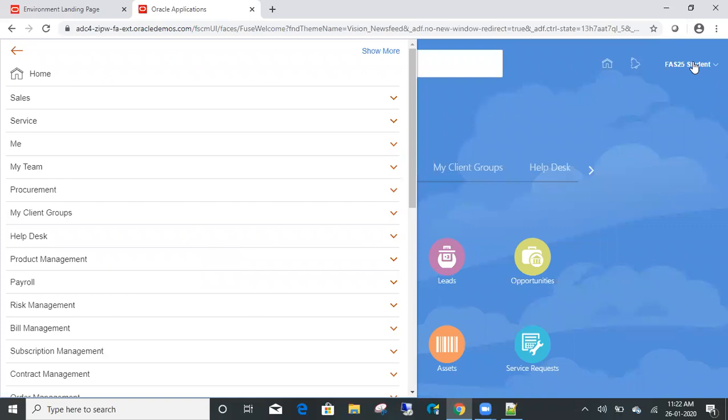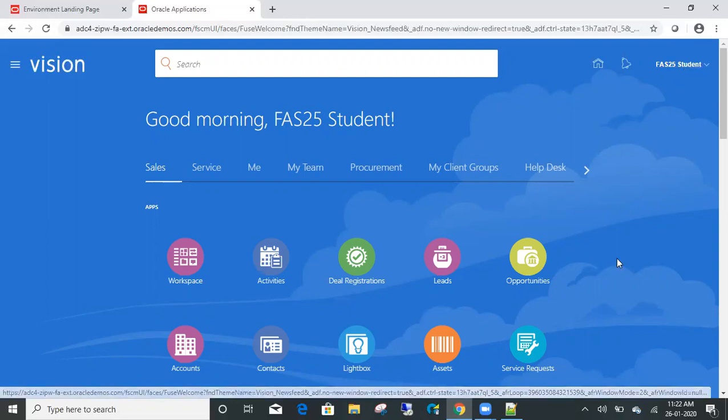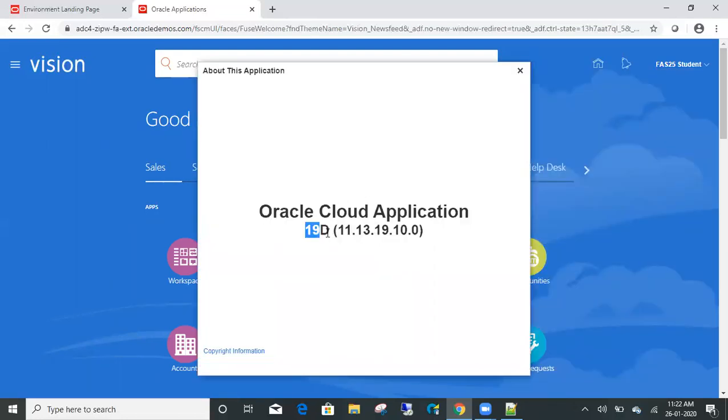So this is the new instance. Okay, if you're checking the application, so we are checking this application. It's a 19D. Okay.